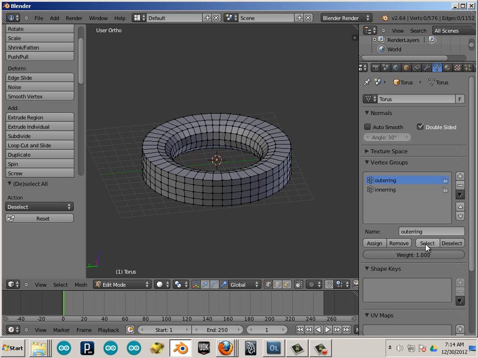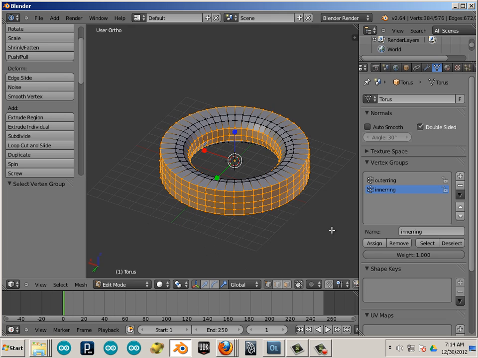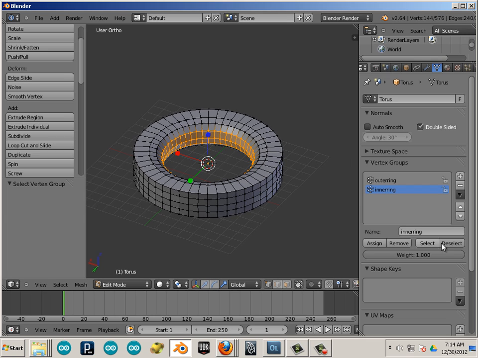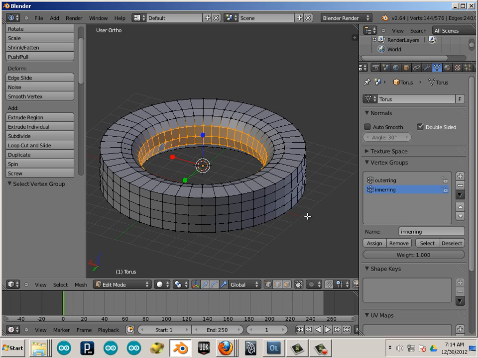I want the outer ring. Select. Let's say I want the inner ring. Select. Now I can have both. I can off click and have either or. I can either deselect it too. It doesn't hurt to have these, and it helps out later on. Trust me when I say that.